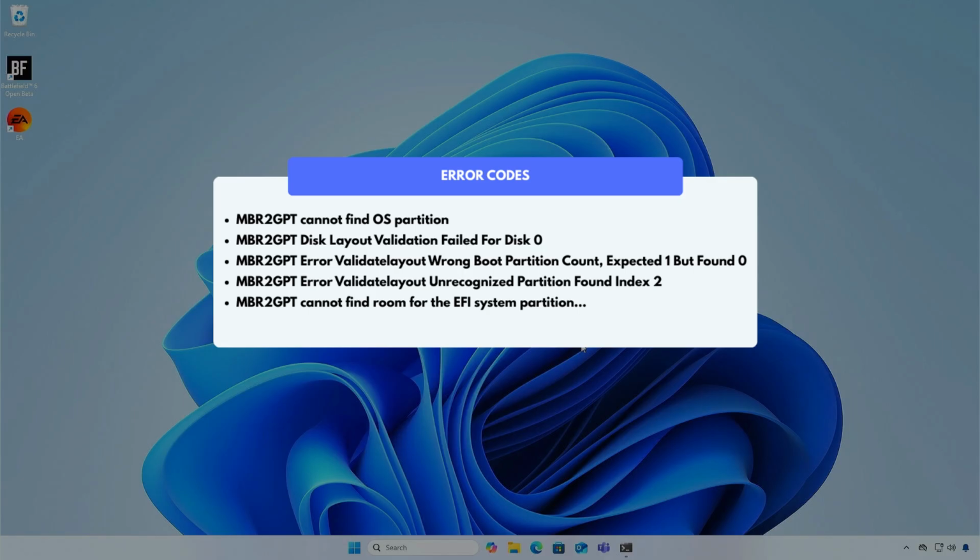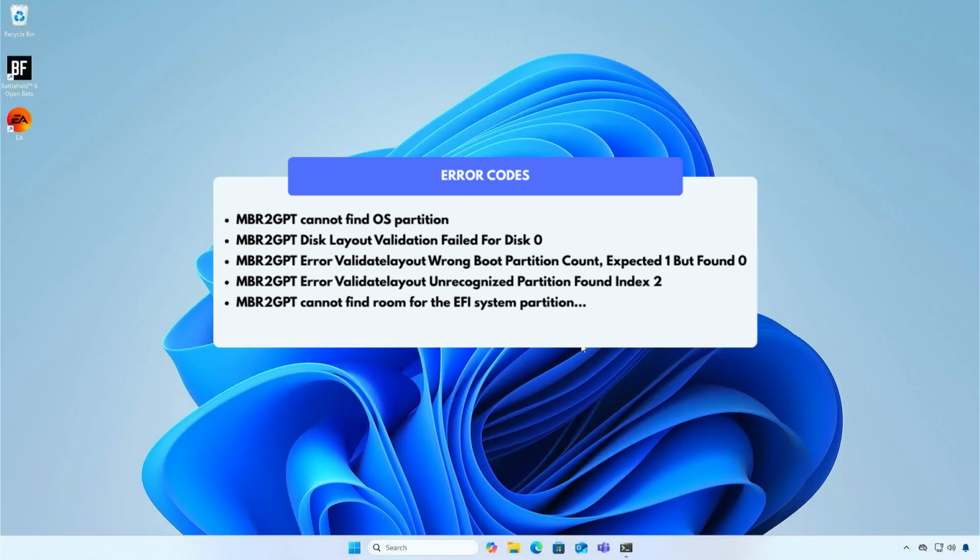Converting a disk from MBR to GPT may result in various errors, but don't worry. I've created several videos on how to fix common issues when using MBR to GPT. You can find the links in this video's description.